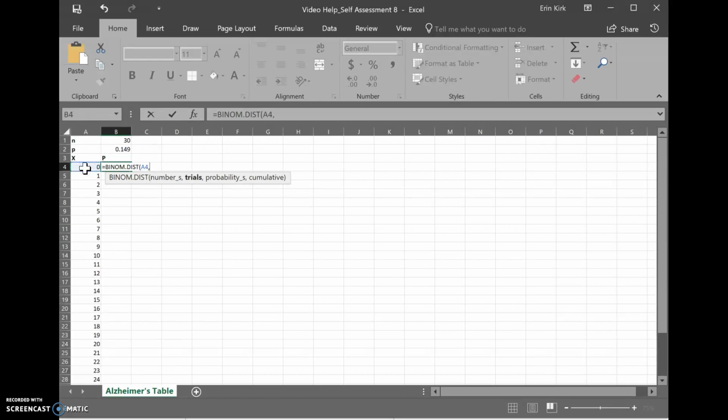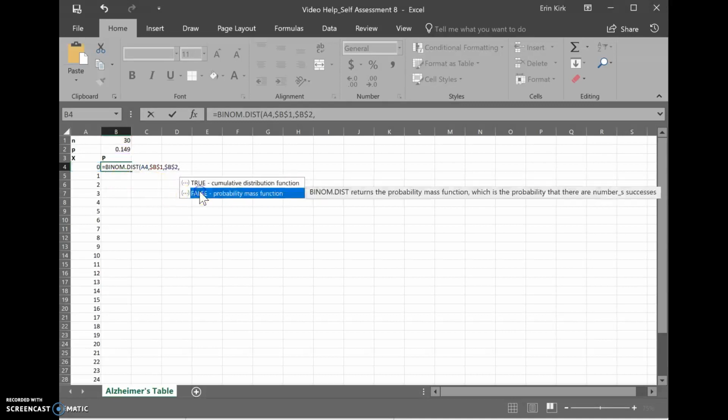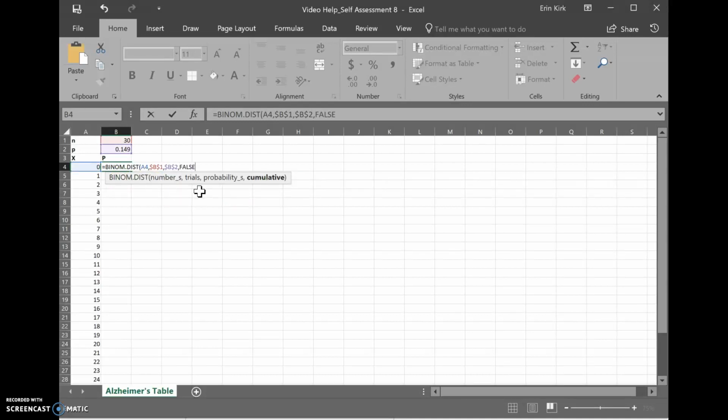And then I want absolute cell references for the number of trials, so I use the $B$1 for the number of trials, and an absolute cell reference for the probability, so $B$2 for the probability, comma, the last argument, I put false. I do not want a cumulative distribution, so you can double click on that or type false, close your bracket and press enter. And the probability is given here.